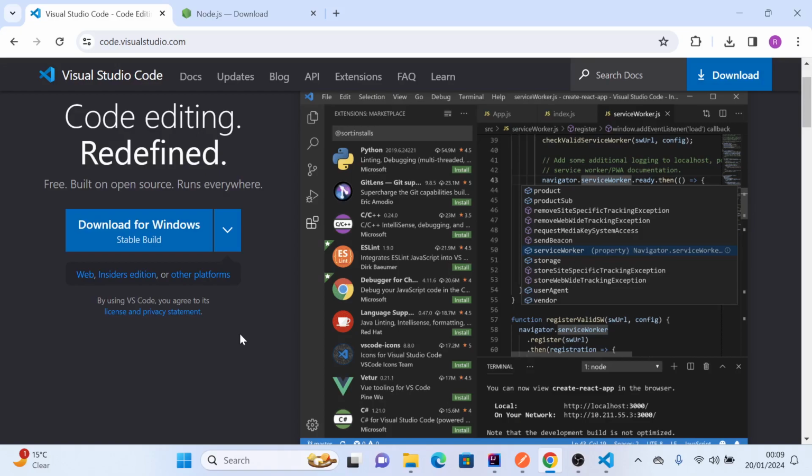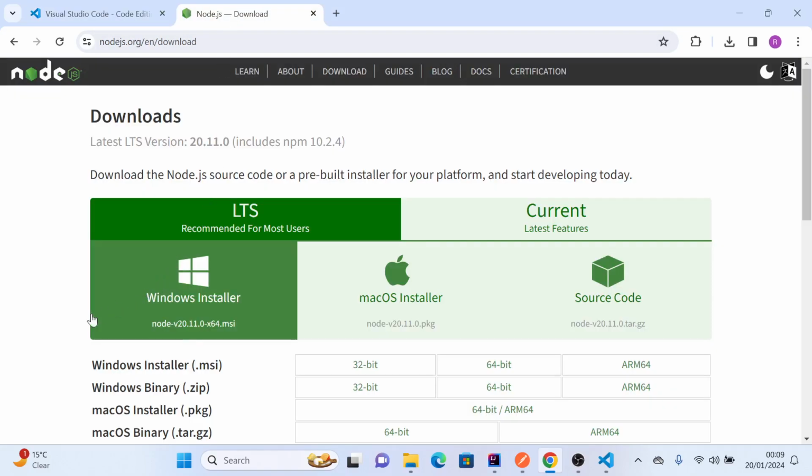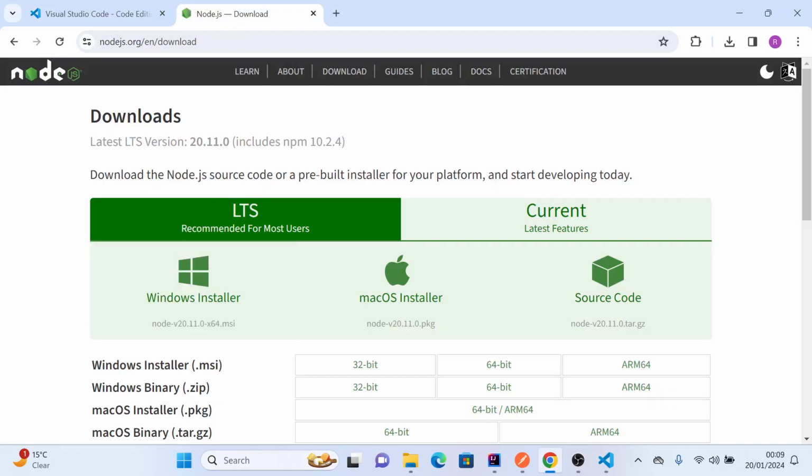After that, just follow the normal installation process for VS Code and also follow the normal installation process for the Node.js. They are very straightforward. If you just follow by pressing next, next, finish, it will be installed in a few minutes. So this was it for this video.